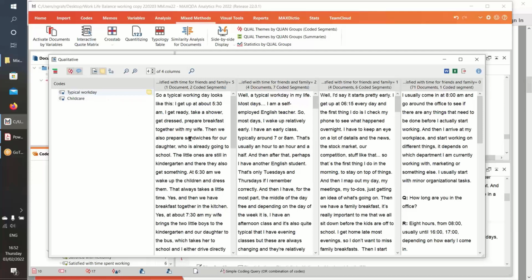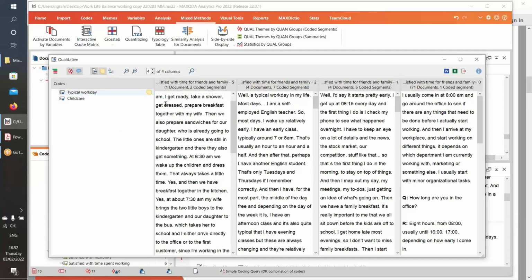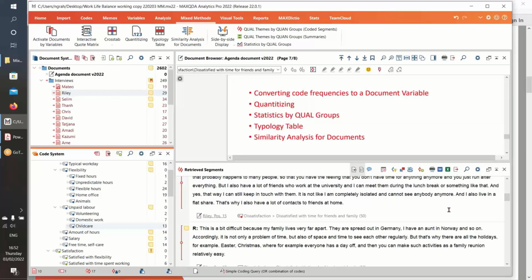And we can look at how they've talked about their workday in terms of the level of satisfaction as measured by a code. Do you think that's exciting? I think it's immensely significant.